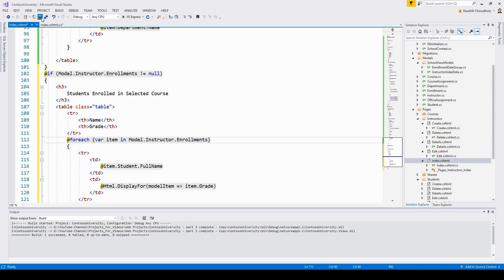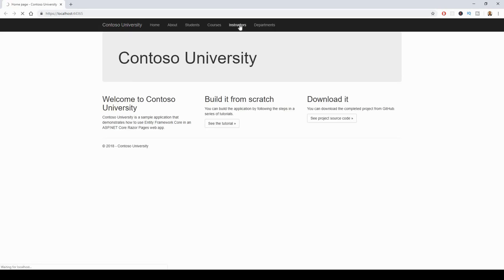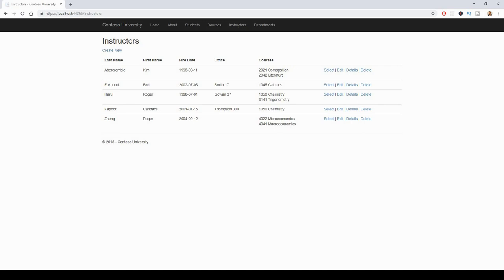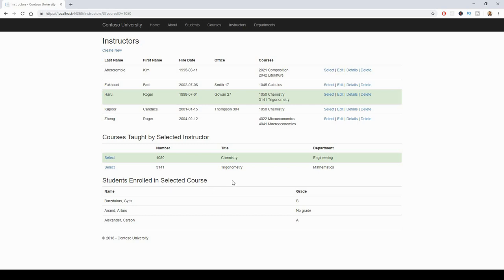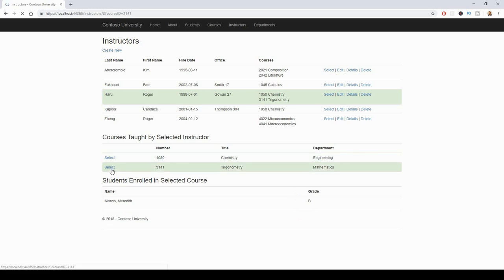Now refresh the page. Actually, because I have just stopped the application, I will just run it anyway. So instructor, now select a course to see the list of enrolled students. So select, say for example, this one. Then select one course and you get the students enrolled in the selected course, this chemistry, with the grades. And if you select this trigonometry, you get only one student with grade B. Great.